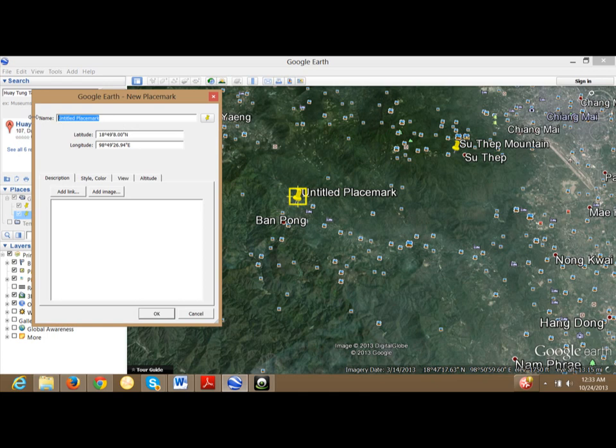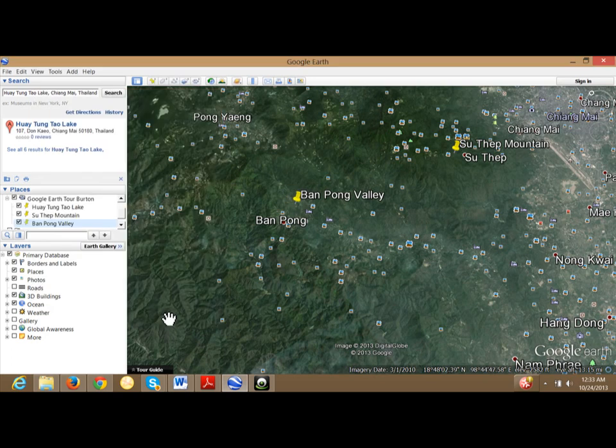and go ahead and name it Ban Pong Valley. Click OK, and Ban Pong Valley is now under my Google Earth Tours version. So what you want to do is basically repeat that for your 10 landforms. You need a minimum of 10 landforms. And once you have completed it, it's time to record the narration for your tour. Basically telling people the names of your landforms as you move from one to the other.